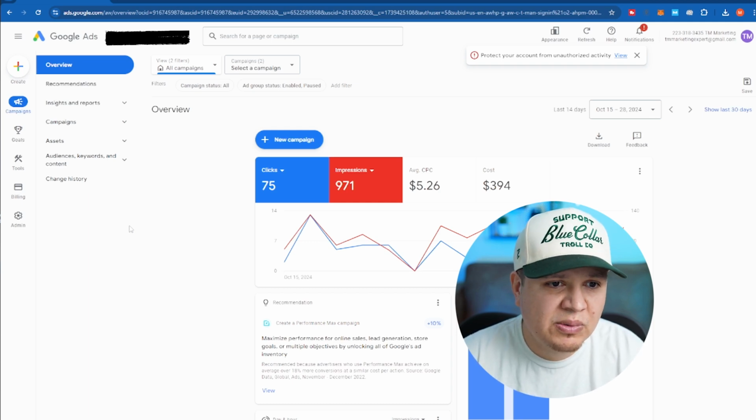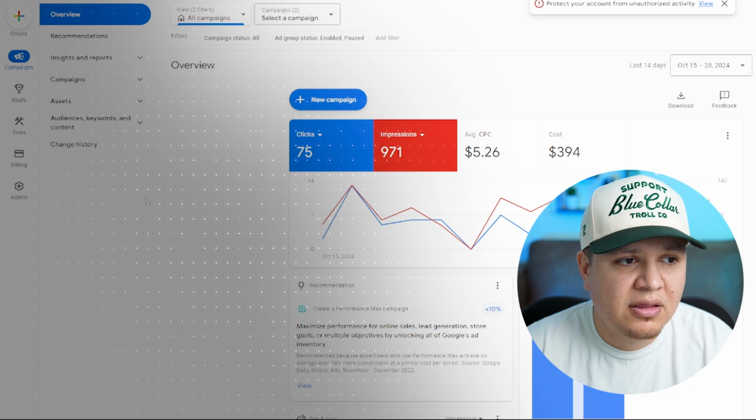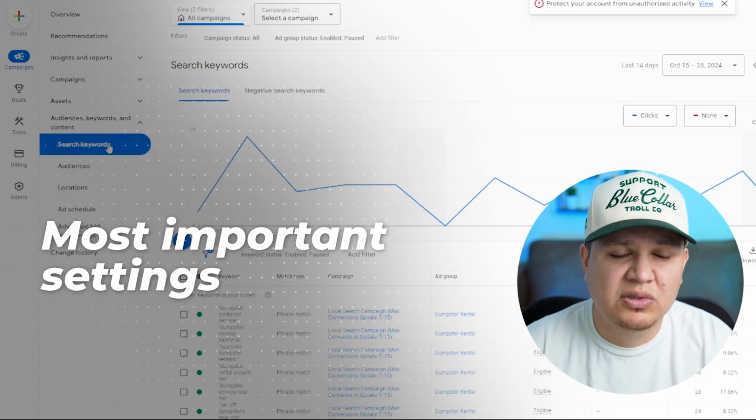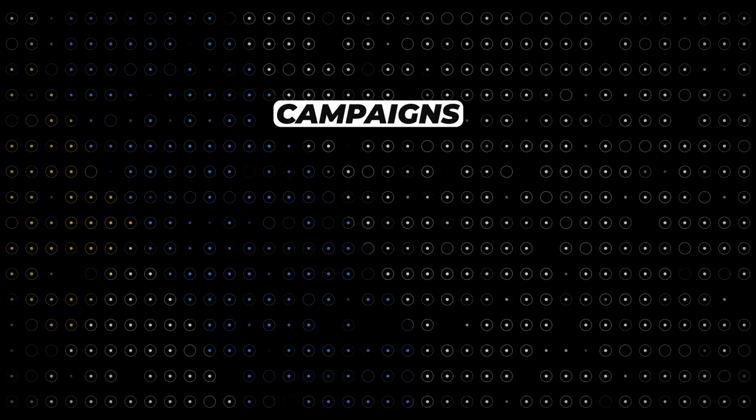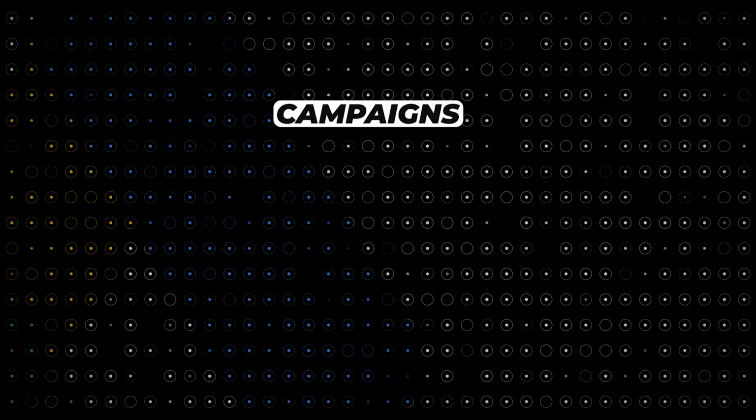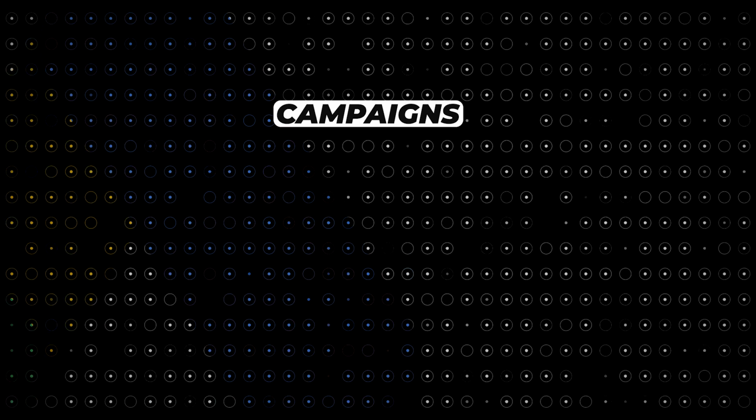And so let's go over some of the things on this interface that you're going to be most likely using and some of the settings that are going to be the most important to you. The way that Google breaks down their Google Ads is through campaigns. So you'll have individual campaigns for different things that you might be targeting. And under those campaigns, you'll have different ad groups.